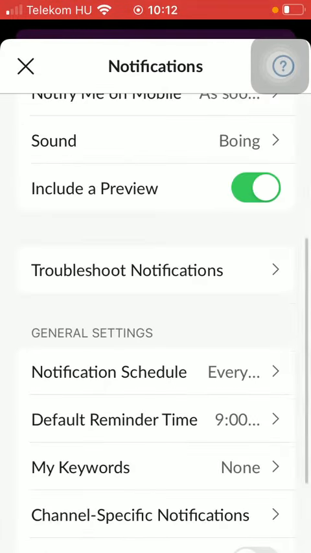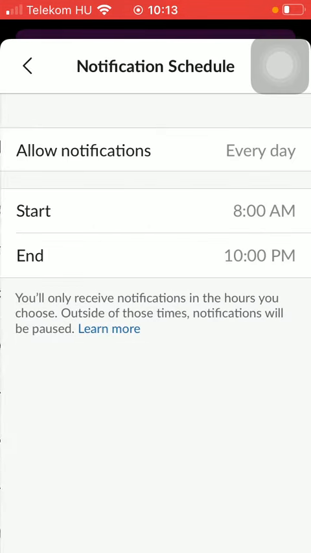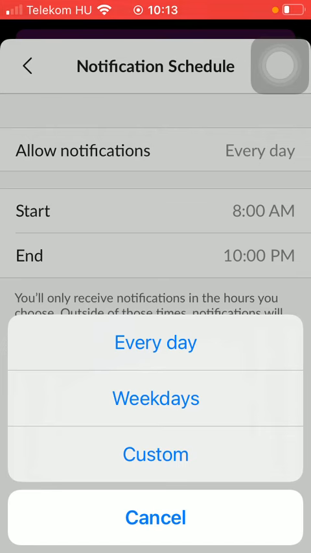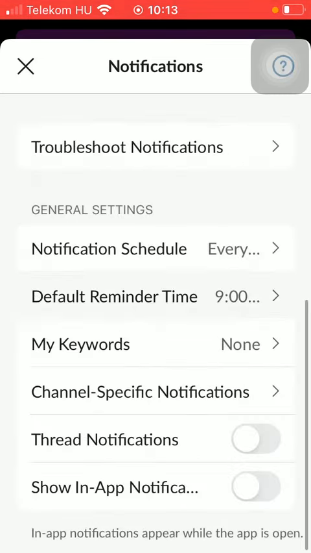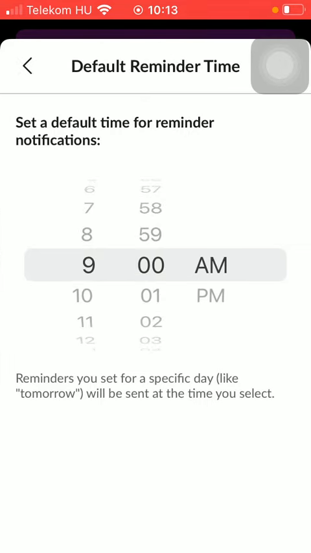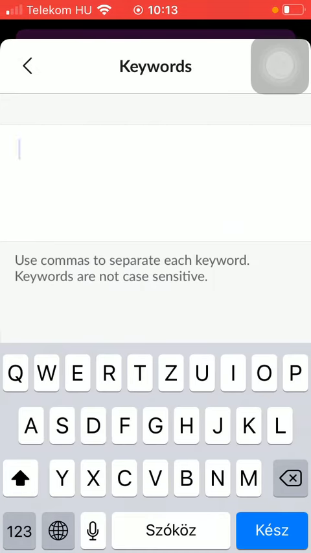So if you go back, you can see these general settings section, including notification schedule, which is set to every day. But if you tap on it, you can choose from these other options. You can select the start and end point of receiving notifications. You can also select the default time for reminder notifications. You can add a keyword.